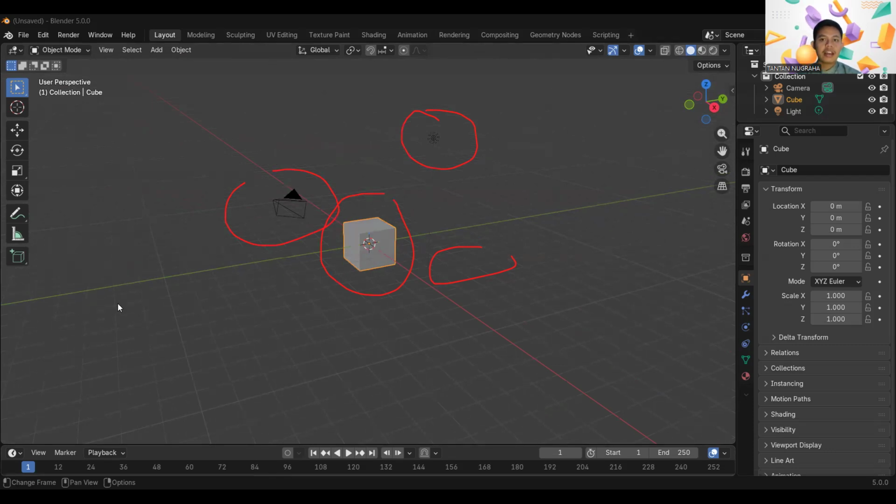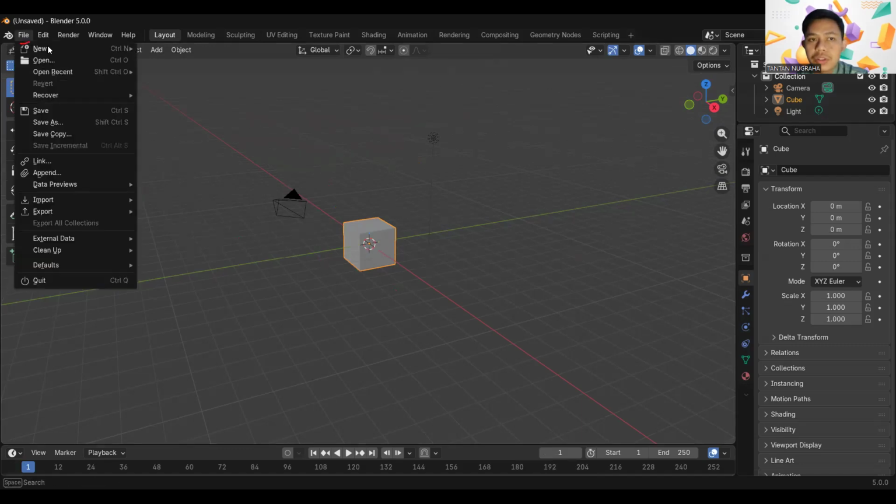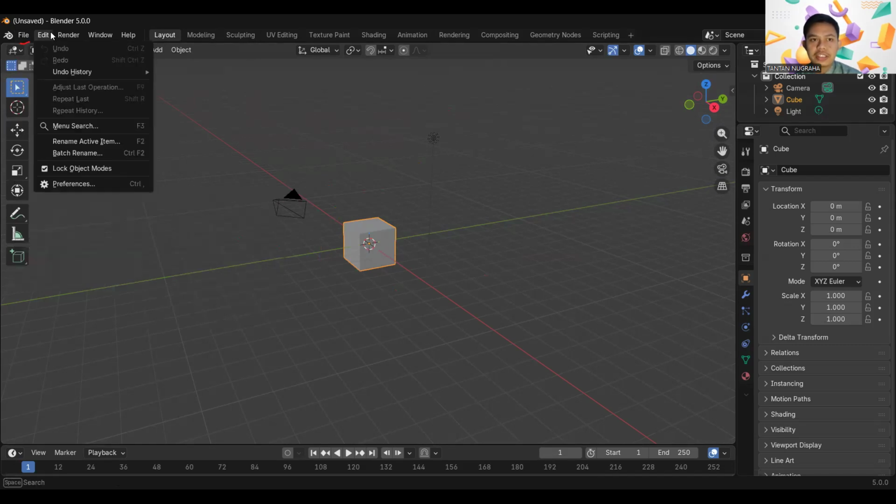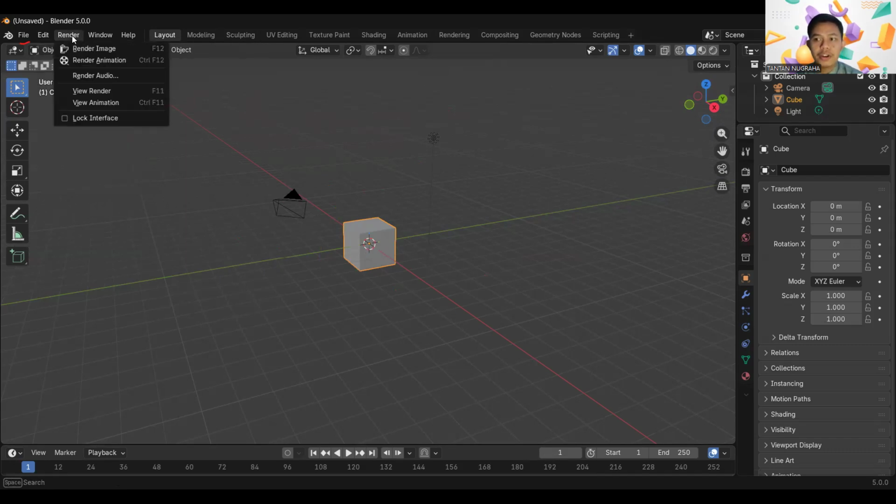Blender has many menus. The first is the file menu. In the file menu, we often use new for a new file in Blender, open to open a .blend file, save to save the Blender file, and export or import to export or import files. In the edit menu, we often use undo, redo, and preferences. In the render menu, we often use render image, render animation, view render, and view animation.